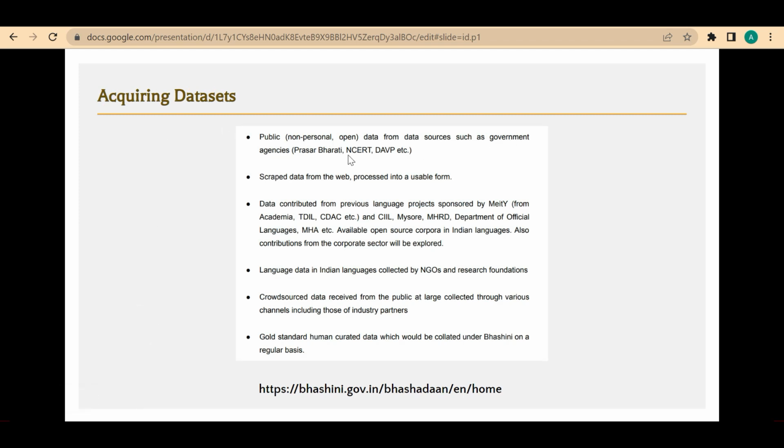One is public data, non-personal data, whatever is there, like government agencies like Prasar Bharati and other government websites. Whatever data is open in the public, they are scraping, doing web scraping, and analyzing all the audio and video files, and making all those files available as part of this Bhashini platform.